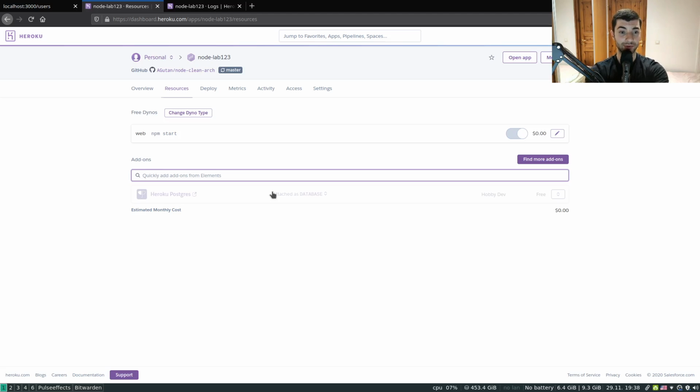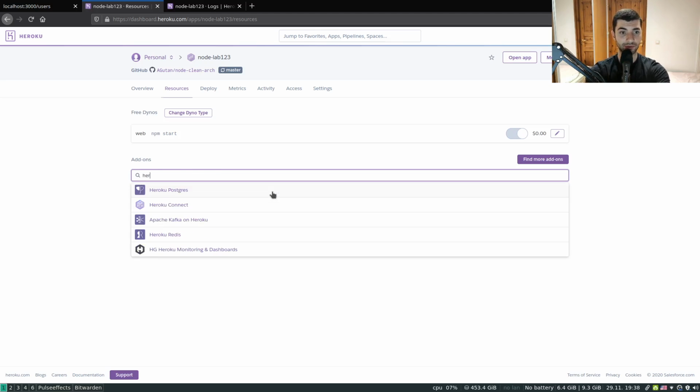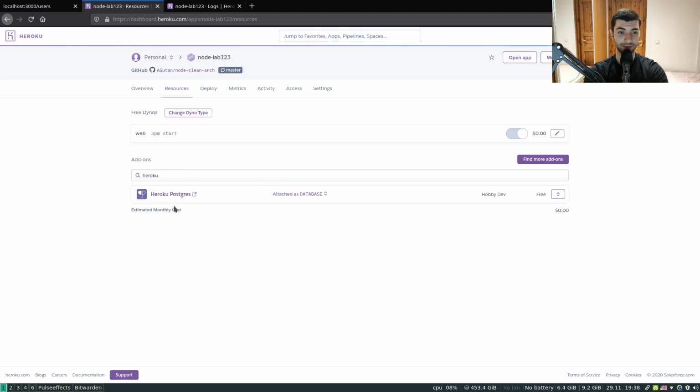Okay, so this is the one that I'm gonna be using today, and which I recommend. But you can find any other database in the add-ons. But to add Postgres, just search for Heroku Postgres, select it, and it will be available in the add-ons list. So let's click on the Postgres add-on.